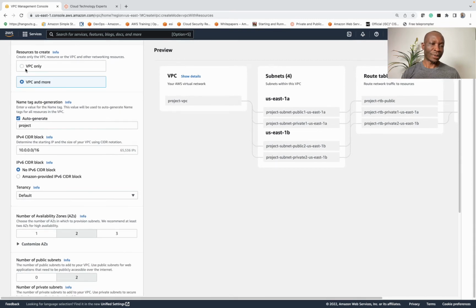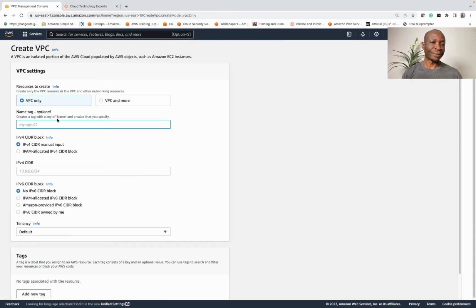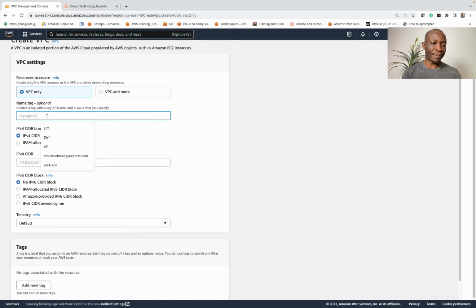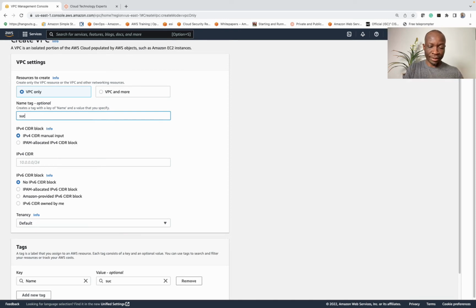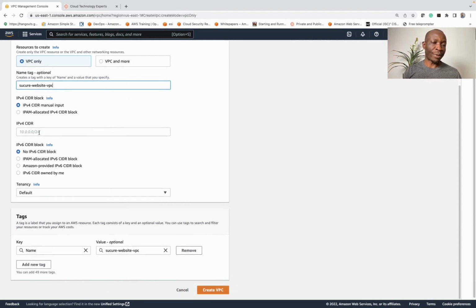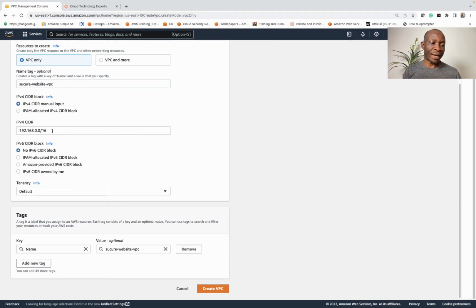And I'm going to click on VPC only for now. And I'm going to give it a name. I can call it Secure Website VPC. We're going to use IPv4. And I can use 192.168.0.0/16. Because that is easy to subnet, I don't need to do any calculation before I can subnet this. So other than that, everything is good. Just say create.